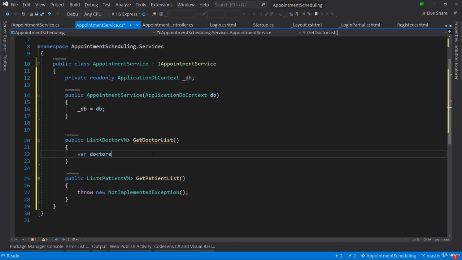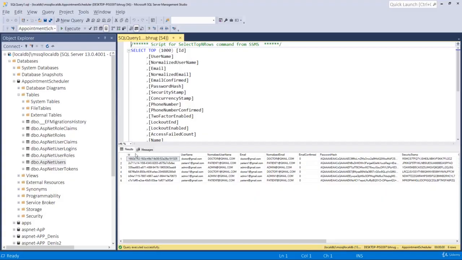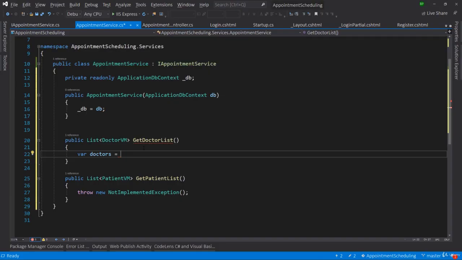So let me say variable doctors is equal to, and if we go back, the name of the table inside the _db will be everything after AspNet. So AspNet is the prefix. If you want to access AspNetUserRoles, the name will be UserRoles. For AspNetUsers, the name will be Users. So right here we will be using LINQ and we will be using query syntax. You can always use method syntax, but query syntax is much more descriptive when you are joining multiple tables.